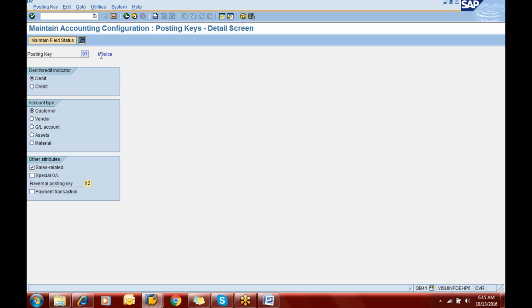What it indicates is which account it will debit. It will debit the account type customer, and here you can see the credit indicator. This 01 cannot be used to credit the account type customer, because there is a radio button. Either we can select debit or credit. Under this standard posting key, we can only debit the account type customer. So this is the reason we have the radio button for the debit, under the debit credit indicator, and the account type is customer.